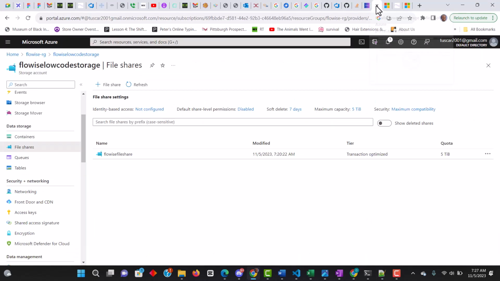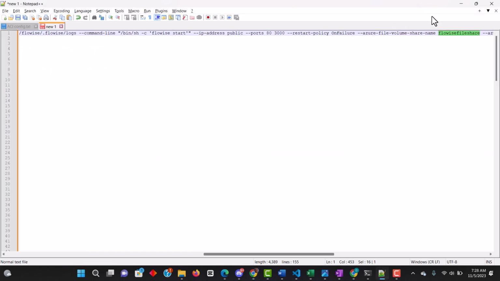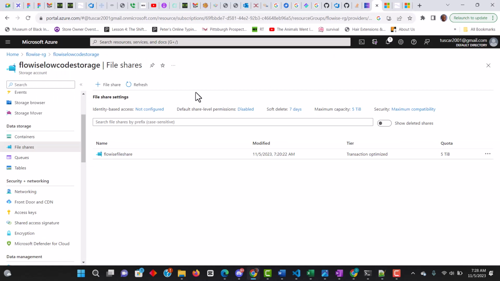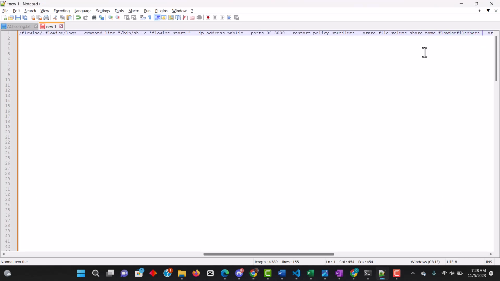So where is my file share? My file share is here, so I can put Flowise file share. So you have that here, or maybe this is, yes, you can put Flowise file share. And then what's next? Azure volume account name.